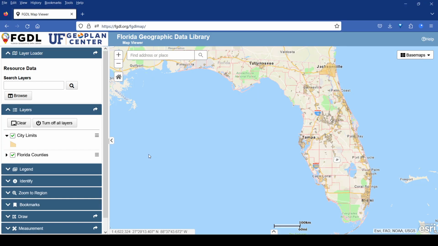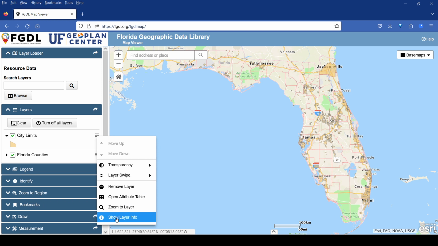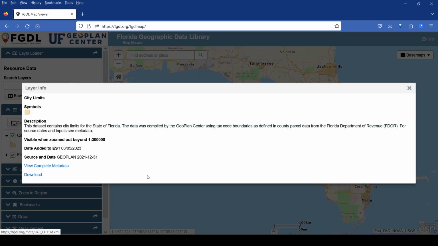You may wish to view the metadata or download the layer after adding it to the map viewer. In order to do this, find the layer in the layer list and click on its menu. Select Show Layer Info. A pop-up will appear with the layer's symbology, summary, link to complete metadata, and download link.